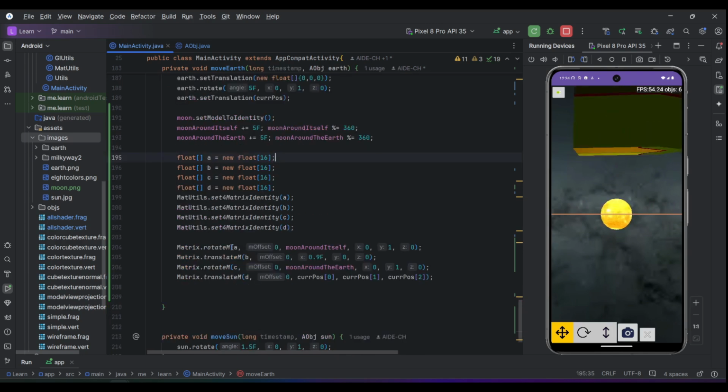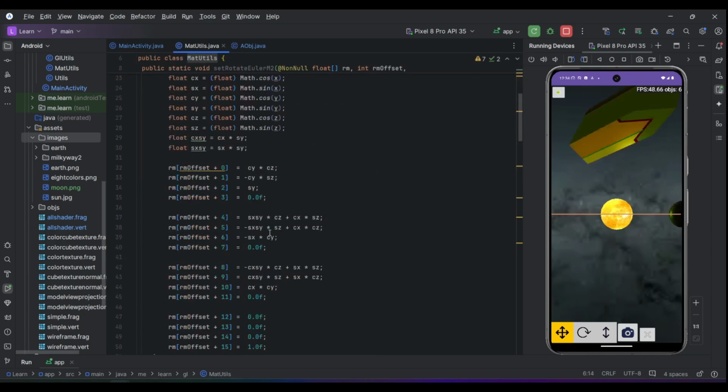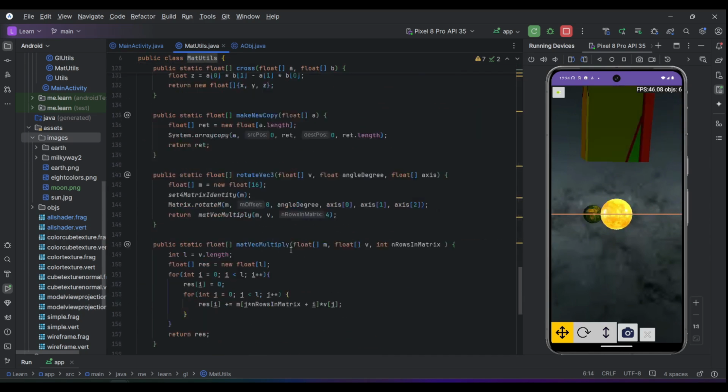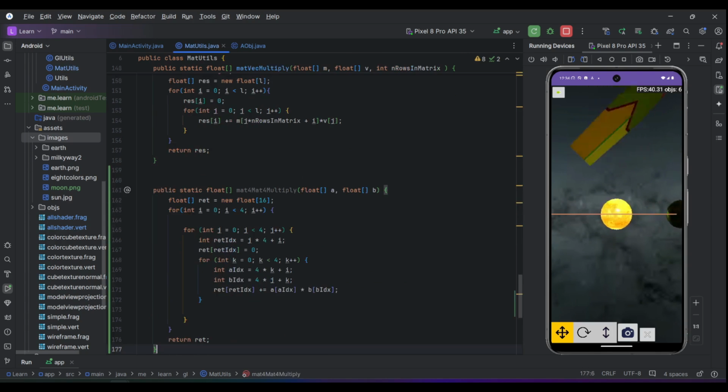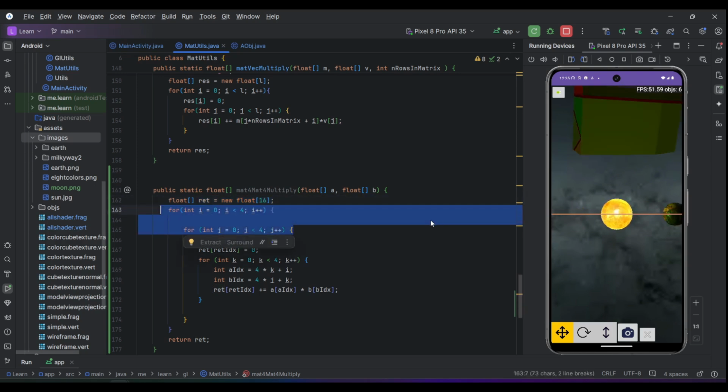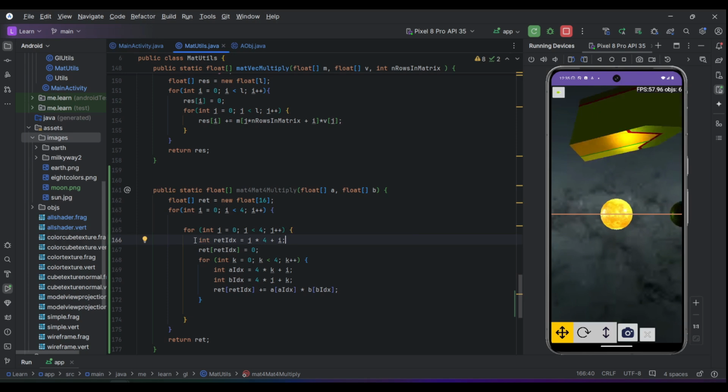And now let me go to this mat util and add the function to multiply two matrices. Let's put it somewhere here after matrix vector multiplication. So as you can see, this function takes two variables, and I'm already assuming that those are both 4x4 matrices, and this function simply creates a 4 by 4 matrix represented by this red variable, and then for each entry of this matrix, we will compute it using matrix multiplication, so the corresponding column of B multiplied by the corresponding row of A.